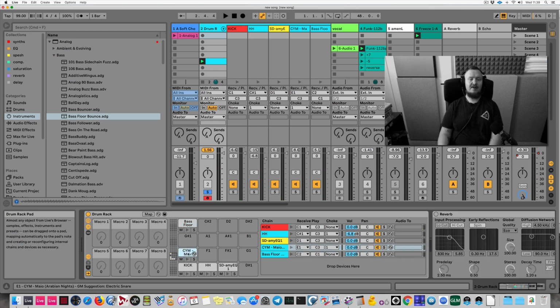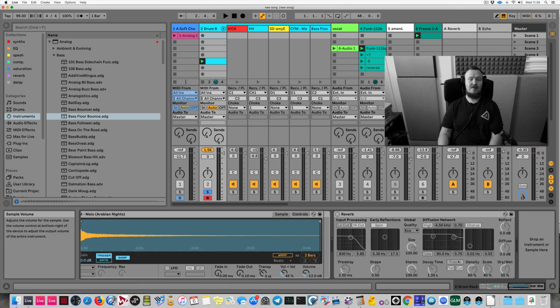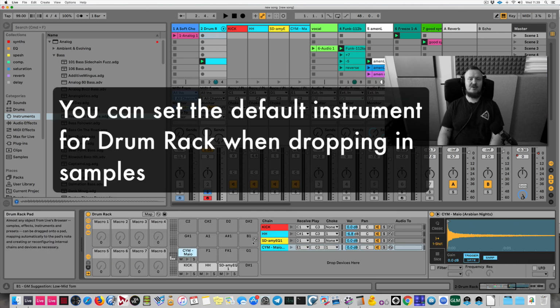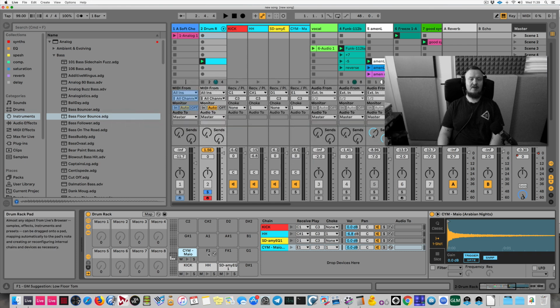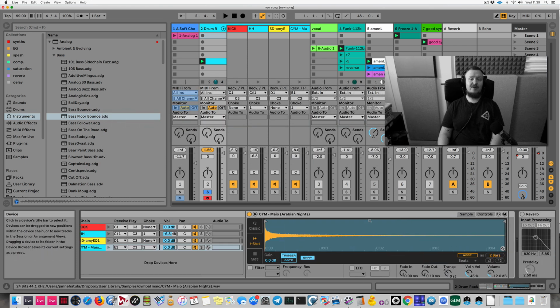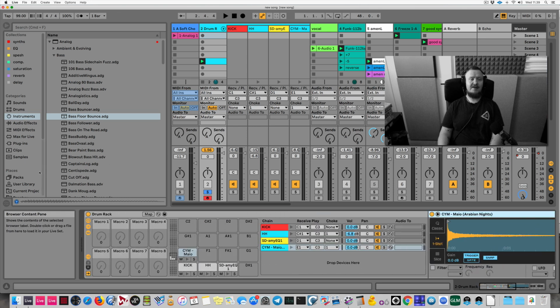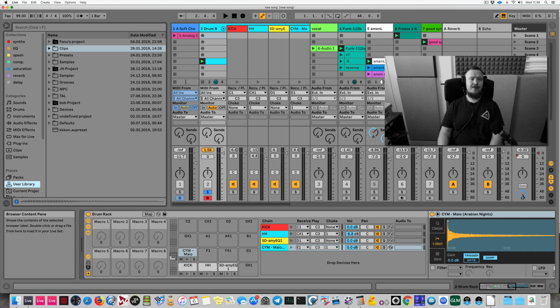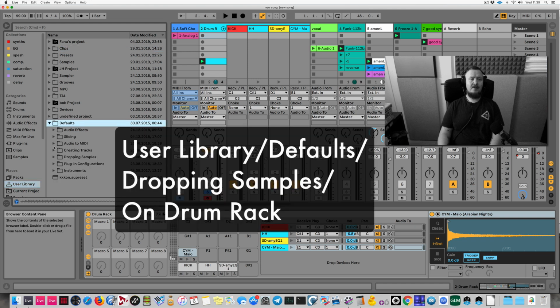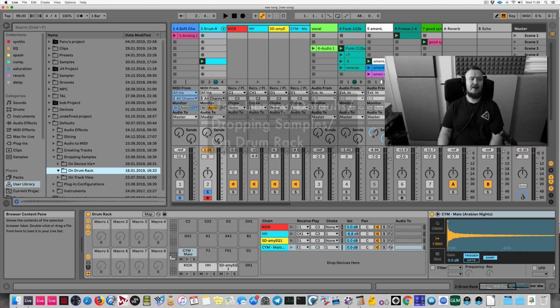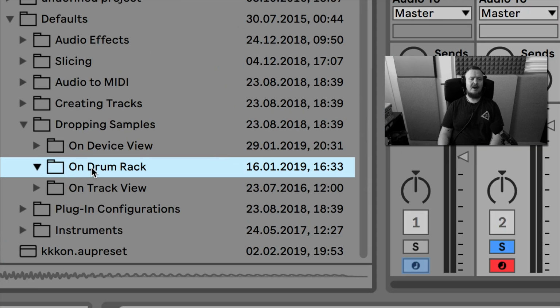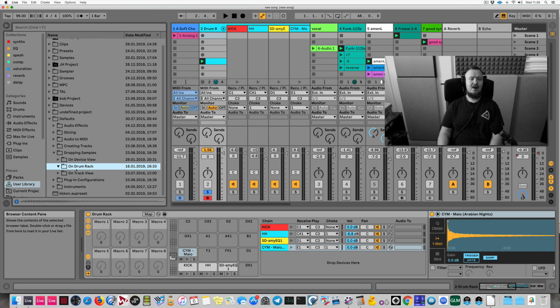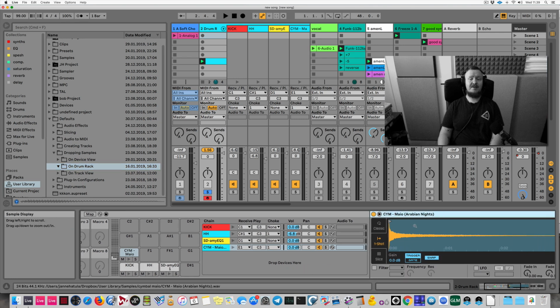So you're not limited to using just Simpler here. You can actually decide what instrument to use on the pad when you drag a sample to it. Basically, your relevant options are Simpler or Sampler, and where that is set is User Library, Defaults, Dropping Samples on Drum Rack. Now you see that I have nothing in this folder. That means that now when I drop any sample on a pad, the behavior will be the factory default, which is loading a sample on a Simpler.